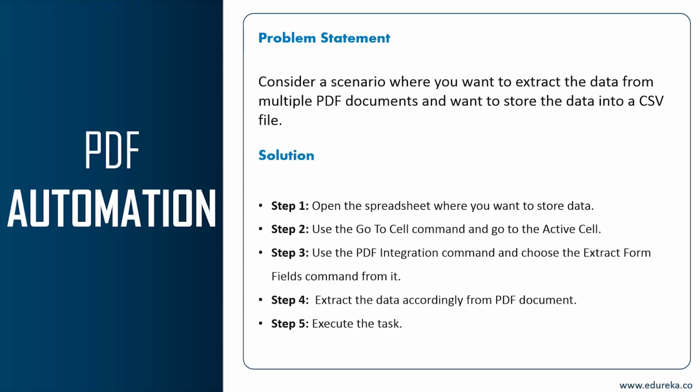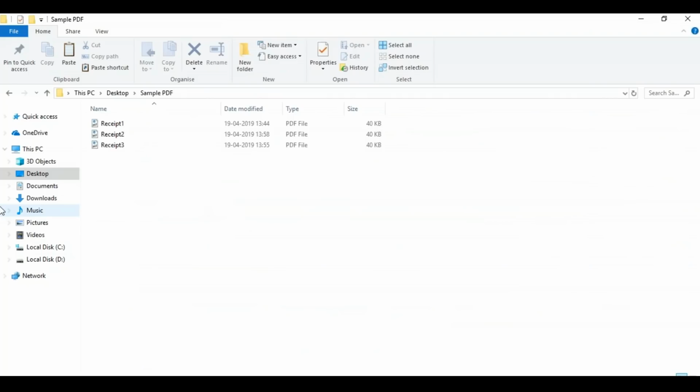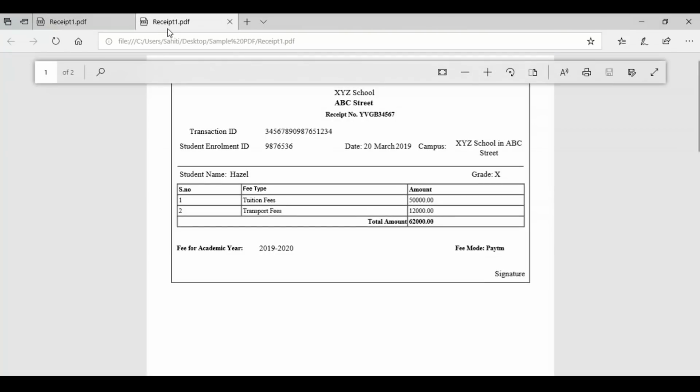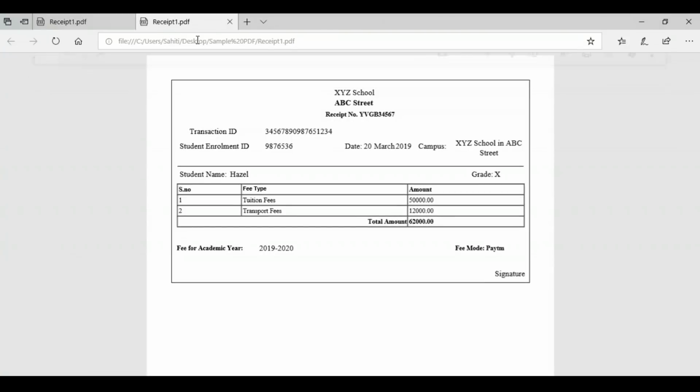Before I do that, let me just open my PDF documents and show you the documents that I'm going to consider. As you can see on my screen, these are the documents. Basically, these are receipts of a few students who are studying in a school. I'm going to extract data like the receipt number, the transaction ID, the student enrollment number, date, campus, student name, and then total amount, and then fee mode. So let's just extract this data.